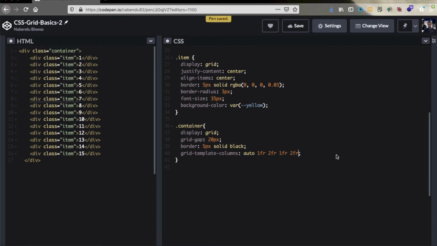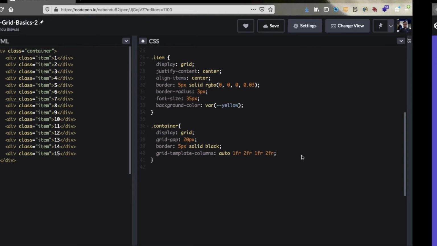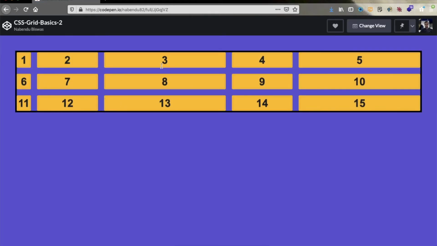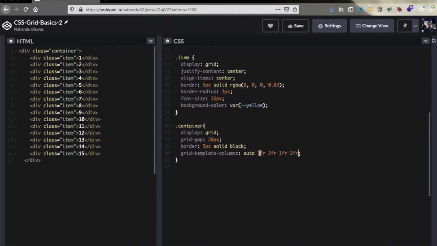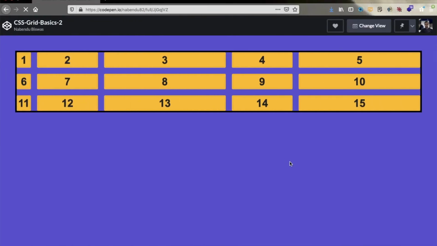So let me save it. So we now have 5 columns. Let me refresh it. So 1 FR, 2 FR, 1 FR, 2 FR, 5 columns we have. So we can use repeat again here. So we'll use repeat, then 2 comma 1 FR, we have to close it and remove it, save it. So it is exactly the same thing. It will repeat 2 times that 1 FR and 2 FR. So exactly the same thing is happening.